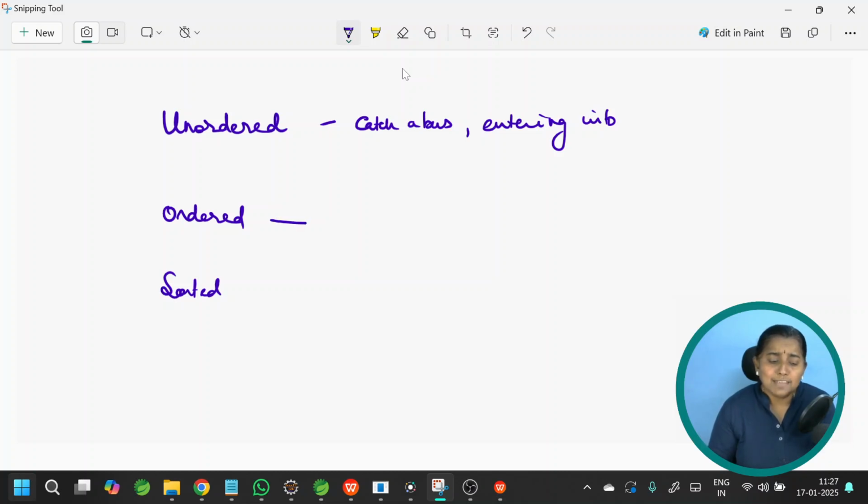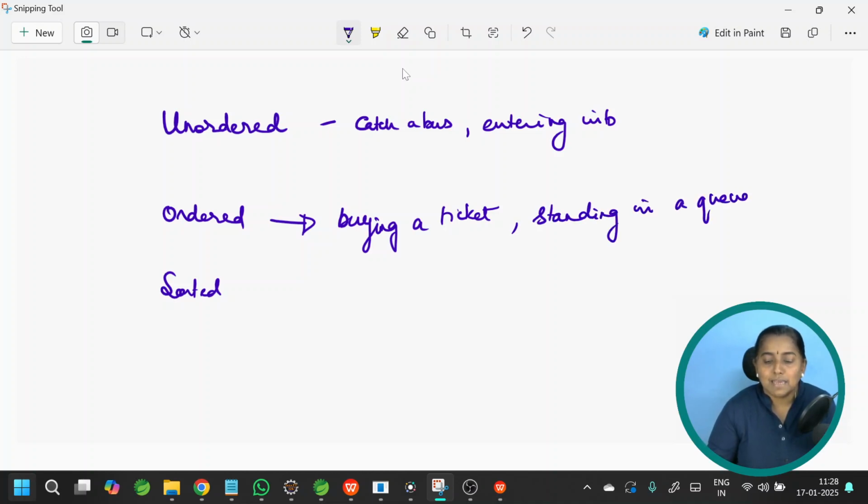Okay. Then what is an ordered collection? Suppose you want to buy a ticket for a movie. You are going to the theater. There you need to stand in a queue. There is an order which is maintained. So that is called an ordered collection. Buying a ticket. If you are a professional working in your office, if you go to the cafeteria, you need to stand in a queue to get your food. So that is also an ordered collection, standing in a queue. This means wherever you are standing in a queue, it becomes an ordered collection. There is some order which is always maintained.